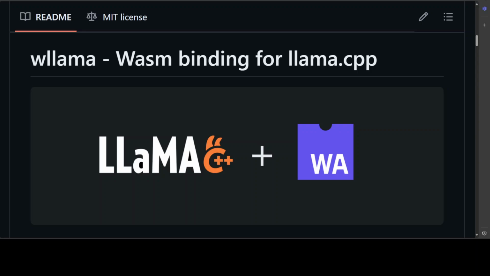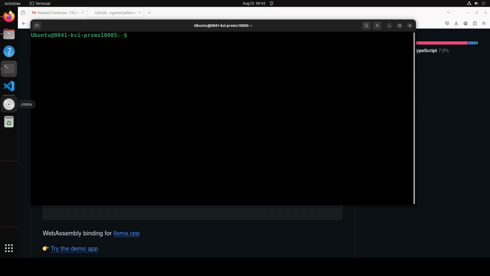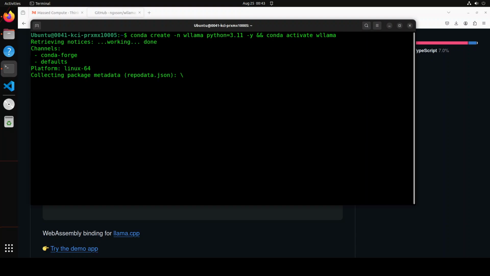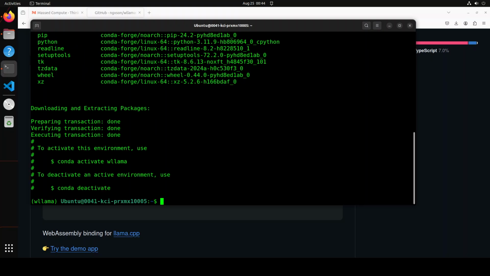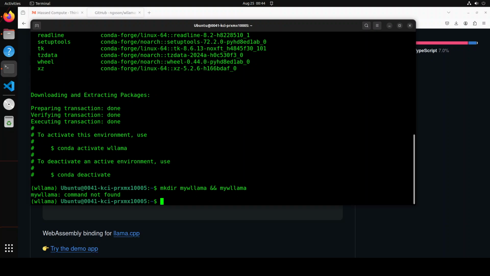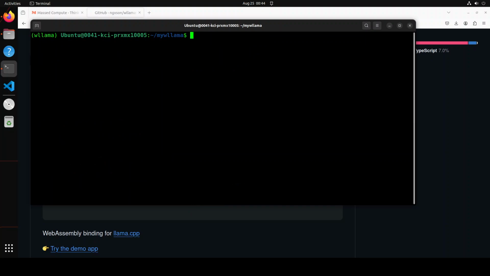Okay, so now having said that, let's go to my local system and then we will start installing it. So this is my terminal. And now let's first create a virtual environment. I'm just calling it Wllama. You don't have to create it, but I just do it to keep everything separate from my local system. So it's an optional step. And the virtual environment is created. Next up, let me create a quick directory so that we will be playing around with it in that directory. Let me go to that directory and let me clear the screen.